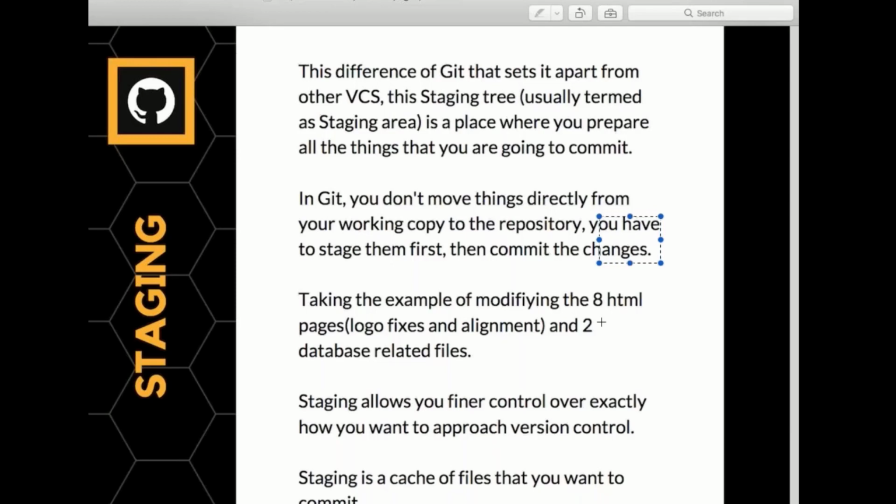Why? Because you want to have finer control of the things. I took the same example. Let's say you got some 8 HTML files which you are doing some logo fixes on and 2 database related files. Staging allows you finer control, whenever you want fine control on front end changes and database changes. That is where we are going for this specific thing. And you see, staging is a cache of that file. Cache, temporary, virtual memory. Virtual, I mean, this is not going to be physical.